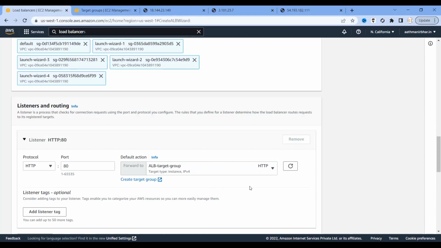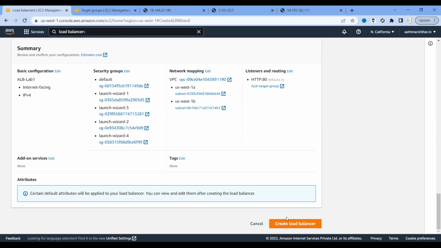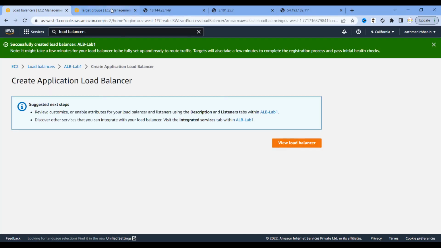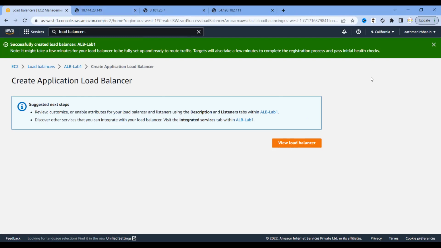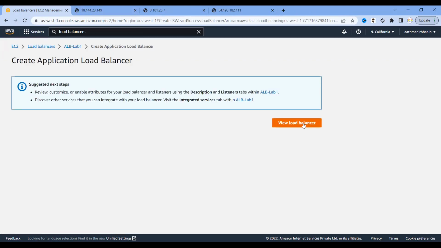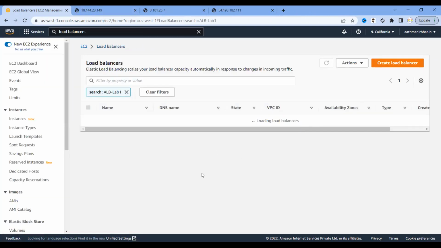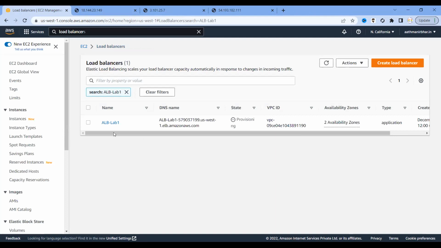So I selected that target group name and clicked on create load balancer. This other tab is no longer needed. We can close it. The load balancer has been created now. Click on view load balancer. So this is the load balancer name that we have provided. It is provisioning.